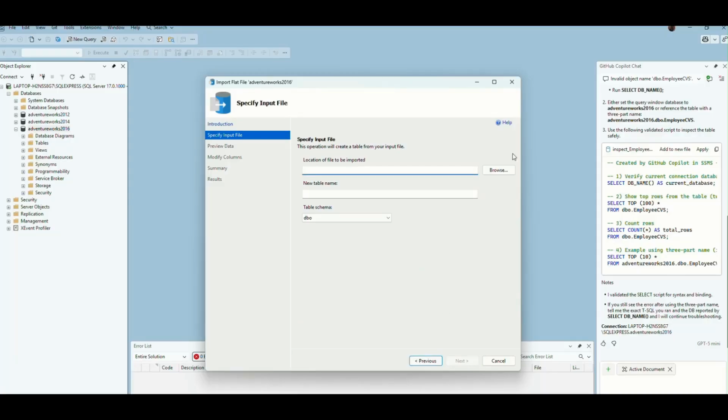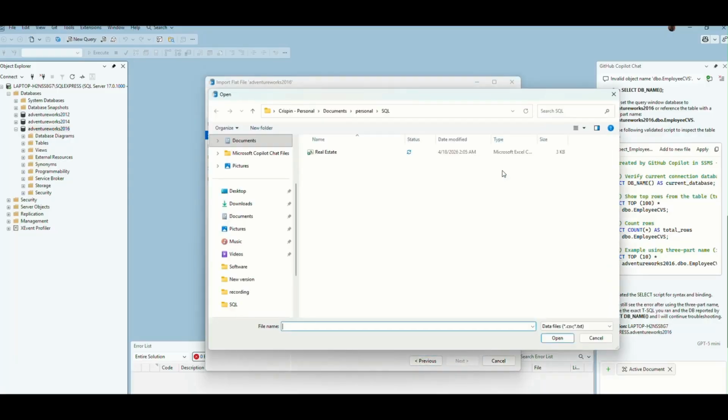Next, proceed with importing the CSV file into SQL. Right-click the database, then click Import Flat File. You will see the SQL Server Import and Export Wizard.